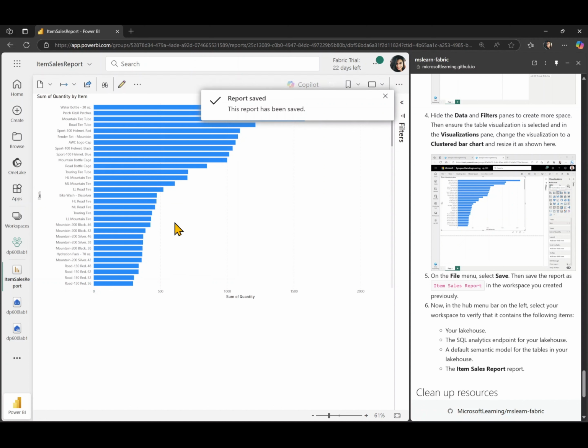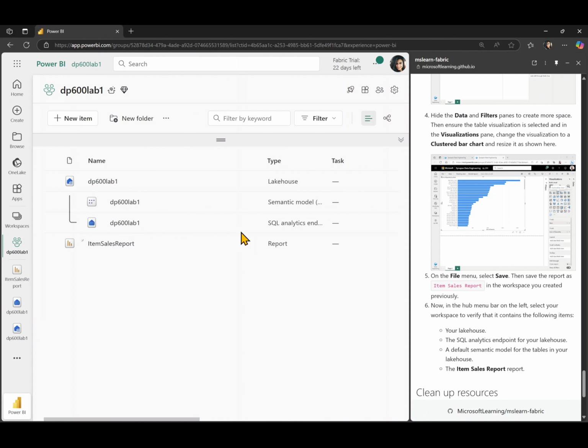There you go. We have created a report from the data which we have uploaded into our Lakehouse. Now, if I return back to the workspace, you can see I have 4 items created just by creating the report and the Lakehouse. One is the Lakehouse itself, which has 2 other items linked to it, which is a semantic model and the SQL Analytics endpoint. And finally, the item sales report, which we have just finished creating. And with this, we have come to the end of this lab. Thank you for watching.